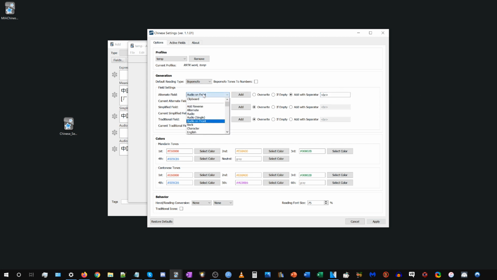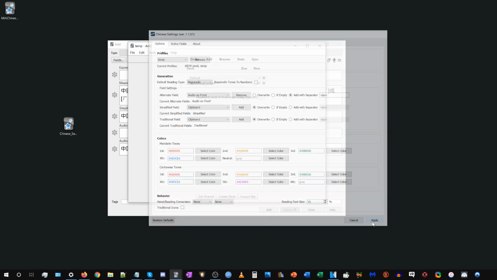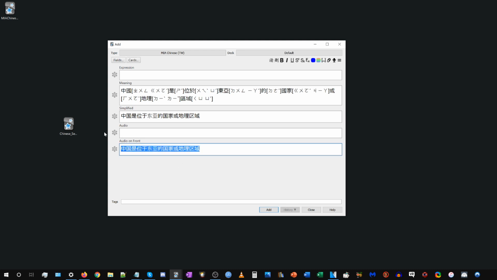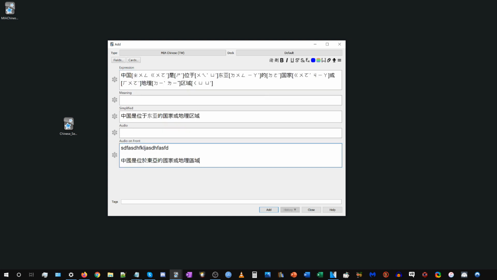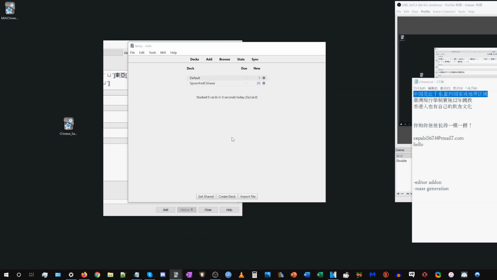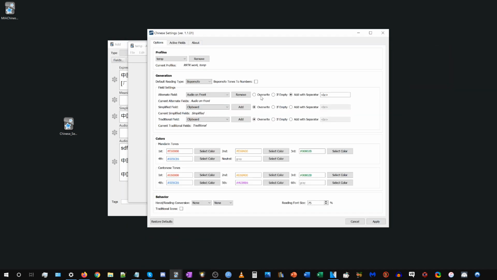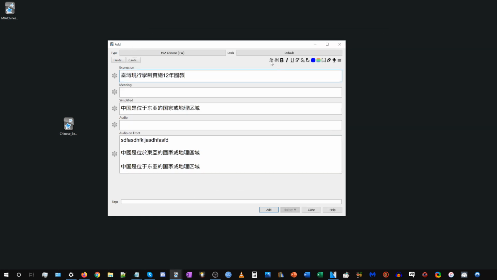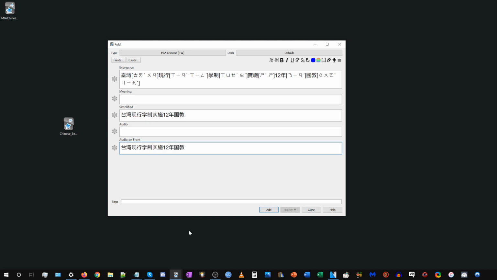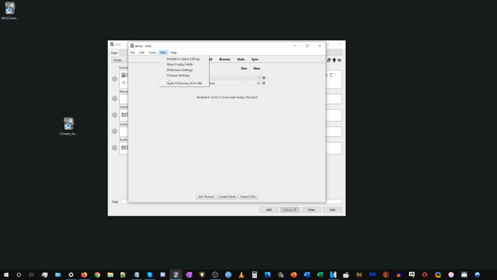For example, let's say that I made the audio on front field the alternate field, and I did add with separator. Now if there was already something in this field like this, and I pasted in the Chinese and generated, see, it added a line break and then added the sentence there. And if I go ahead and add this and generate it again, it's going to again add a line break and dump the sentence there. Whereas if I do overwrite, then when I paste in a sentence and generate, it's going to remove what was in the field previously and dump the new output. So that's how that works.